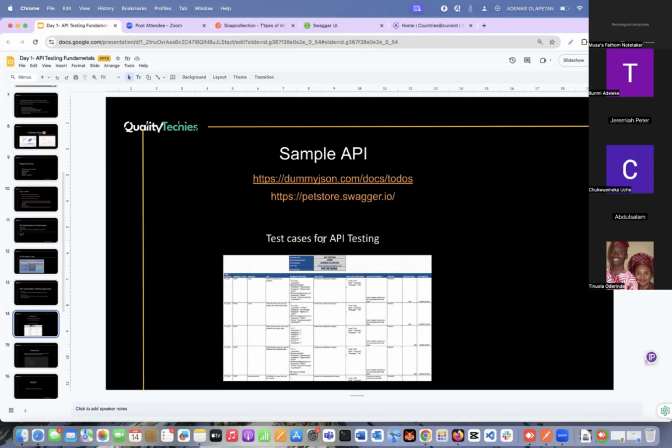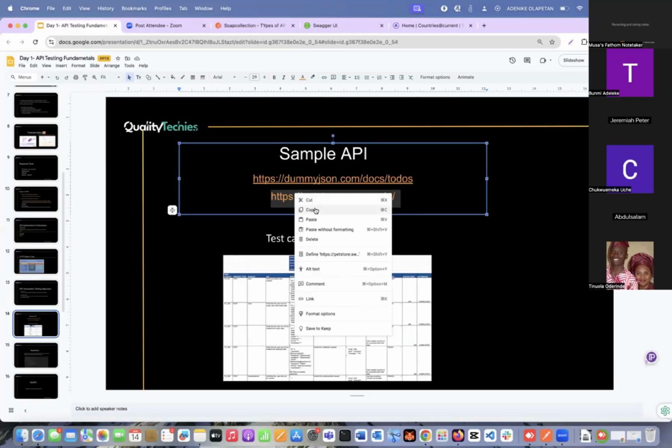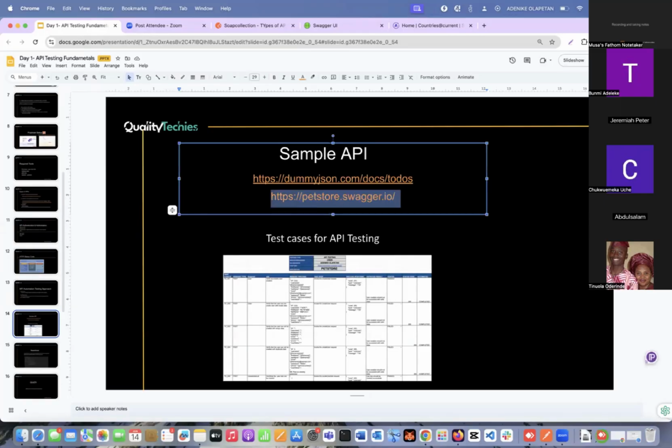So then, let me drop the link of the API that we will be working on. So this is it. I earlier mentioned that before you commence creating an API collection, you should have documented a test case. So this is a sample.